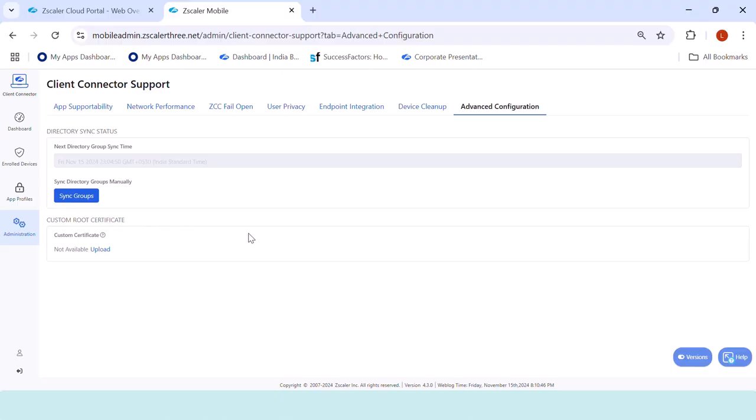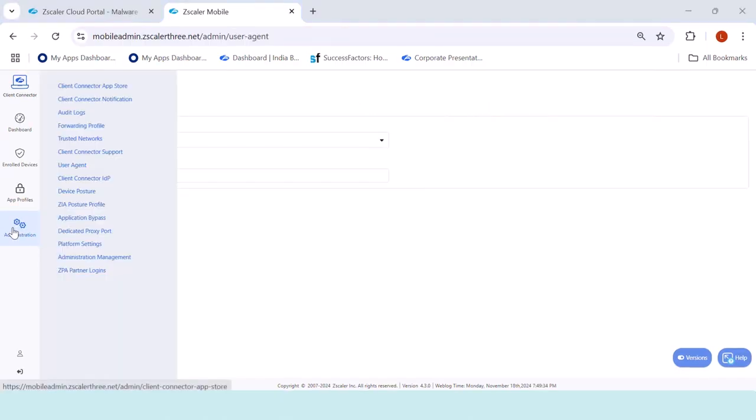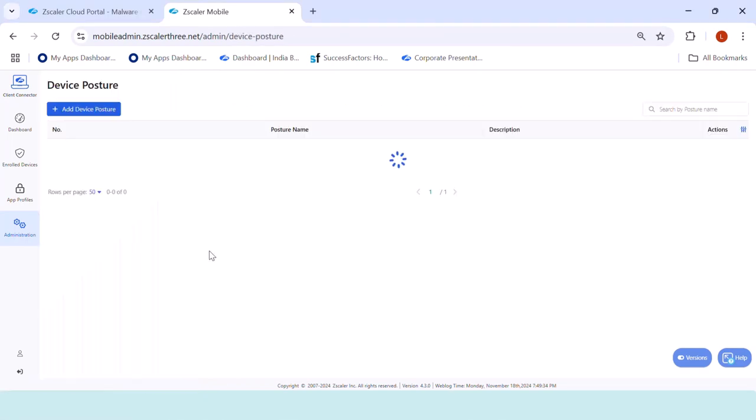Or if groups are pushed through SCIM to the Internet Access platform, then they are pushed to the mobile portal as well. If I want to control authentication based on user agent, you can do it here. And this is the user agent that the Zscaler client will present to services when it needs to authenticate to them. Under Device Posture, click Add Device Posture.